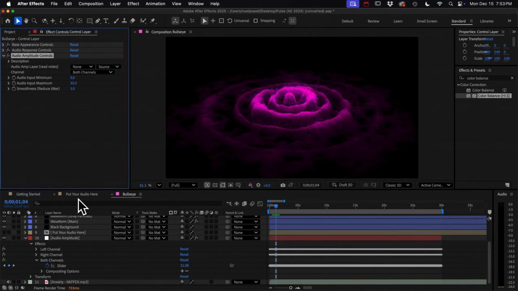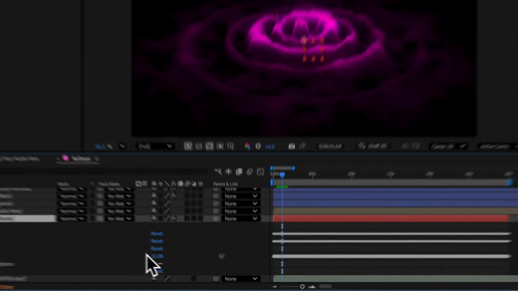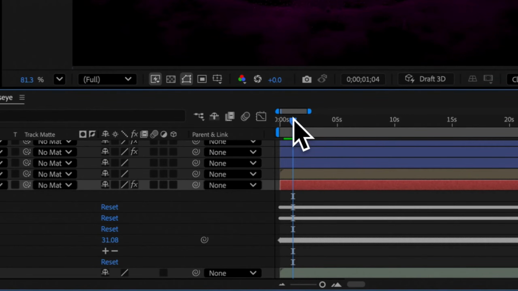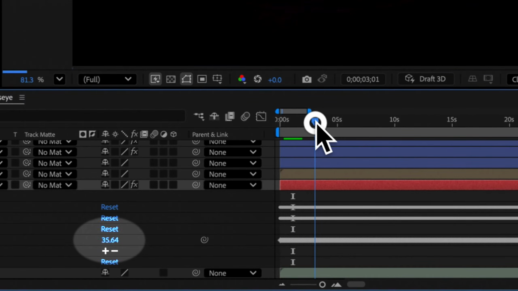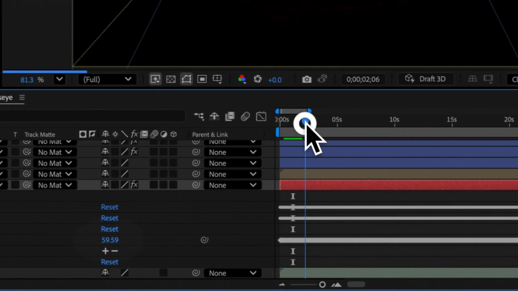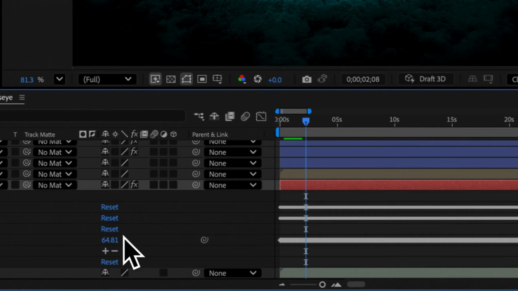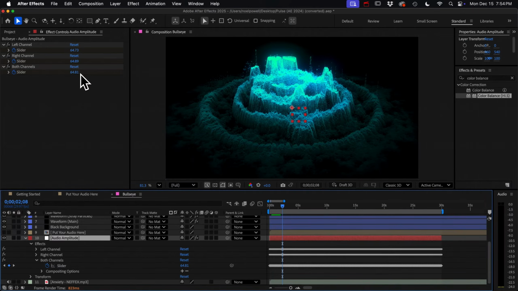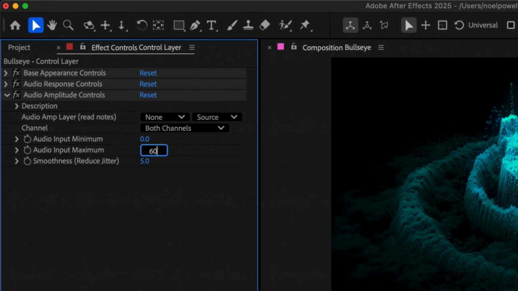So to make your visualizer more reactive, go to your audio amplitude layer and scrub through a section and see what the minimum and maximum amplitudes are. I tried a lot of different kinds of music, and some songs don't go above 35, others go over 70 at parts. So if they're peaking at around 60 to 65, for example, you can go back and set the input maximum to about 60.